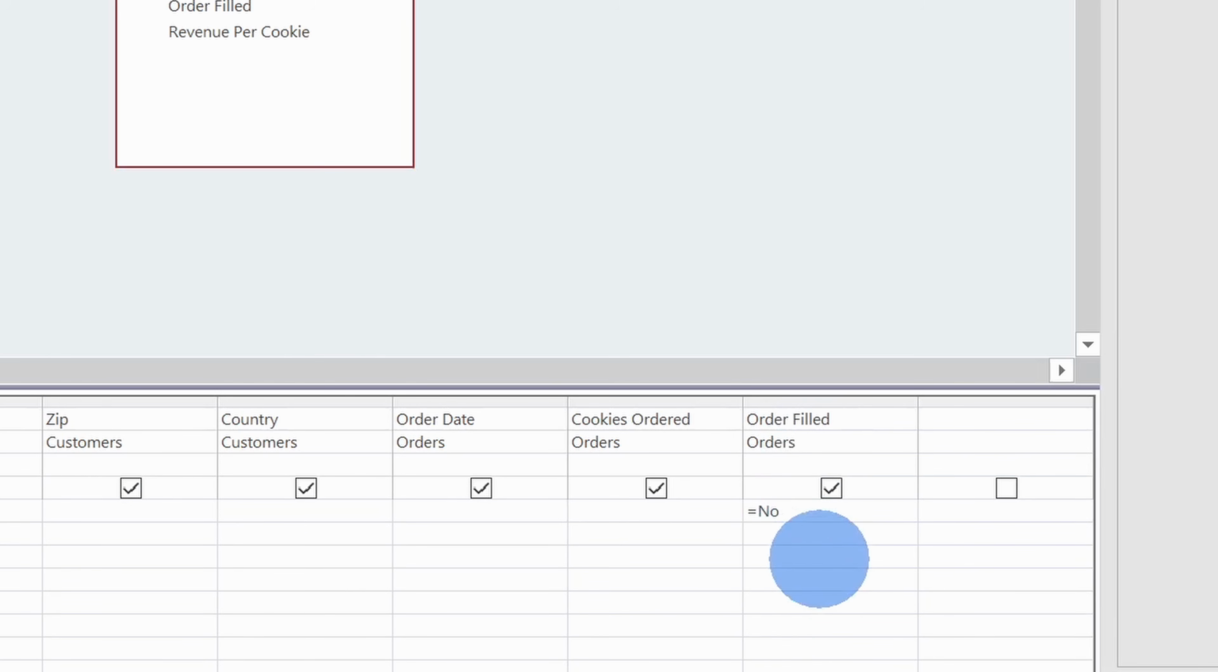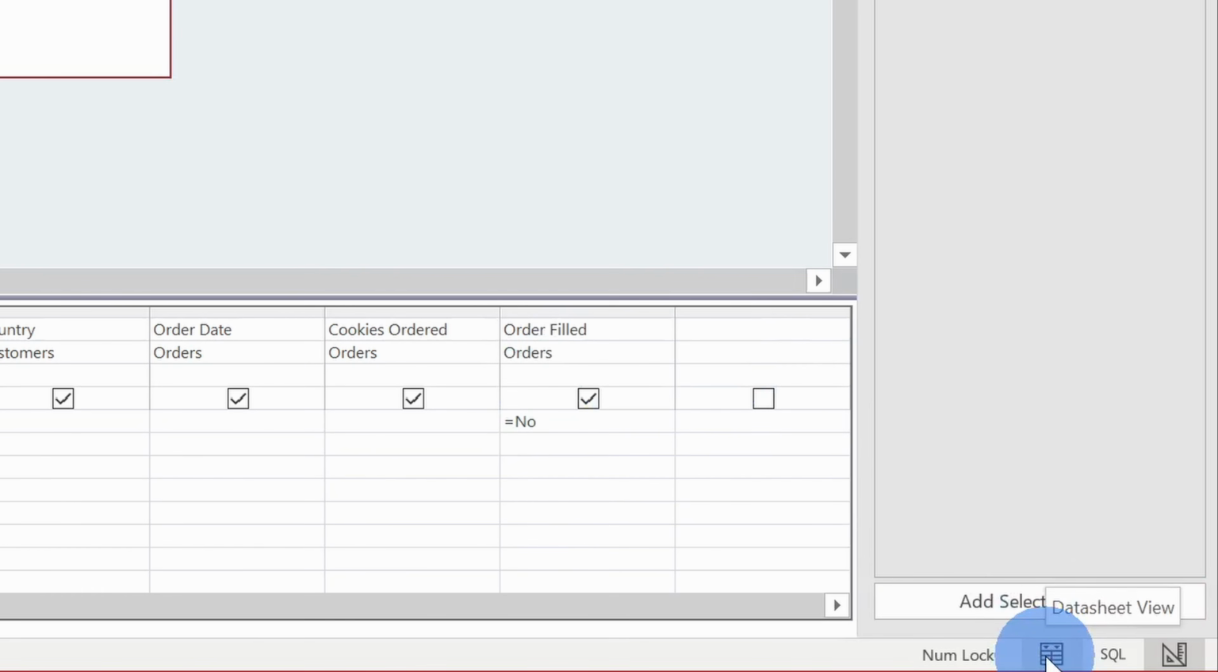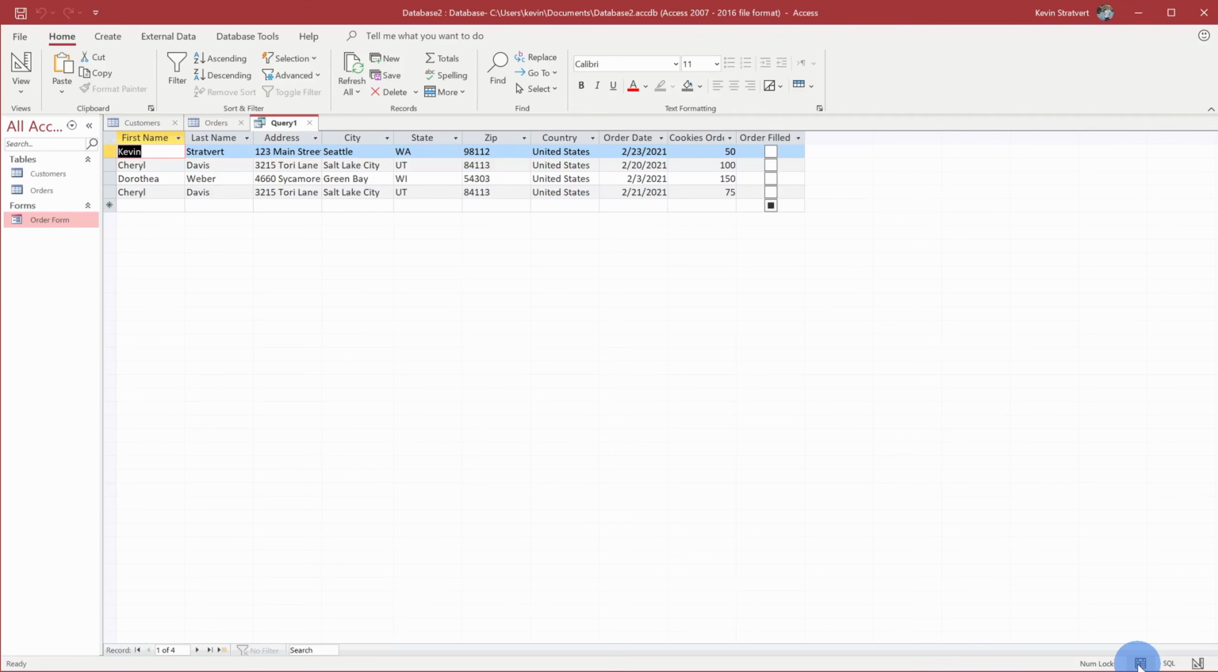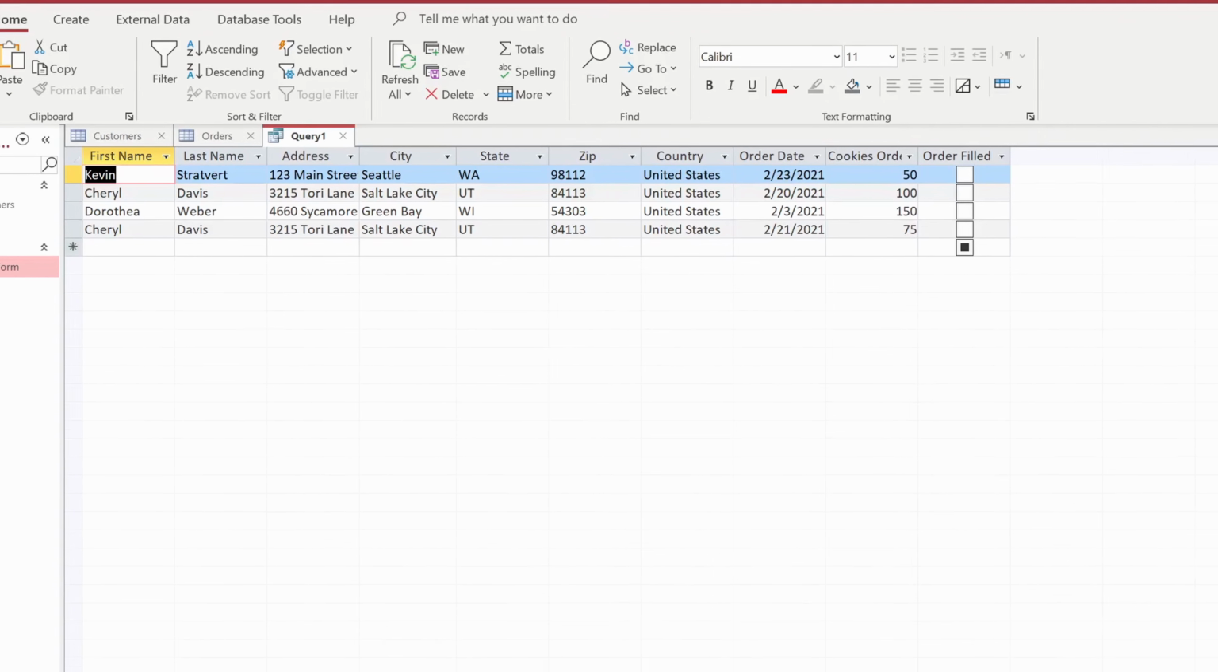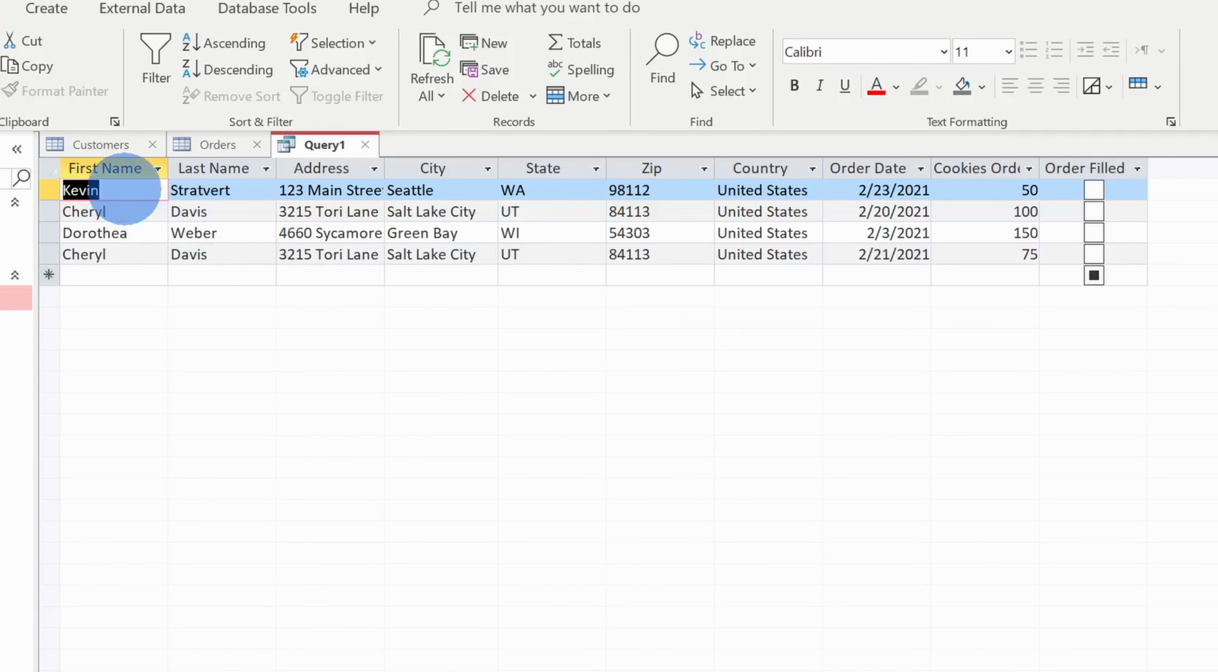So right now I have my query in place. Down in the bottom right-hand corner, I can click on the datasheet view. Let's click on this to see what the results are. When I click into the datasheet view, look at that. That's our first query. So here it returns all of the different fields that I selected, and it also only returns all of the options where the order hasn't been filled yet.